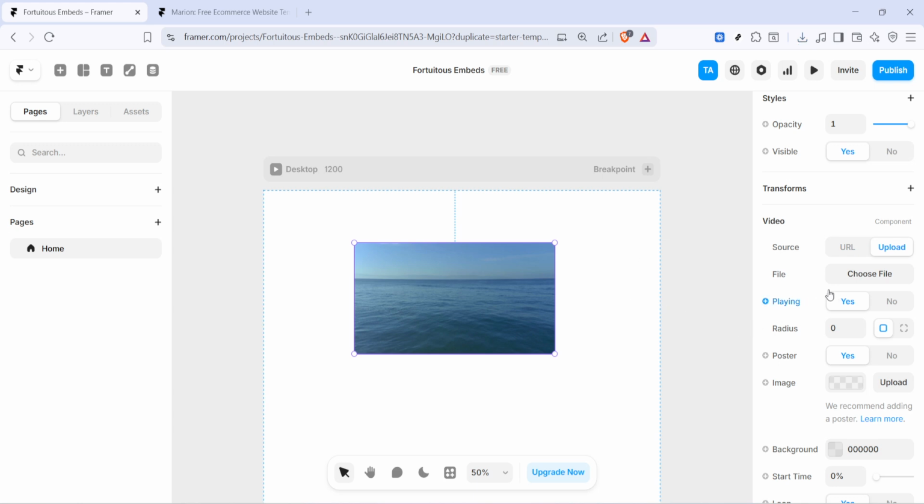For best results, use a modern web-ready format like MP4 encoded with H.264. Keeping the resolution to 1080p or below and compressing the file will help your page load quickly while still looking sharp.